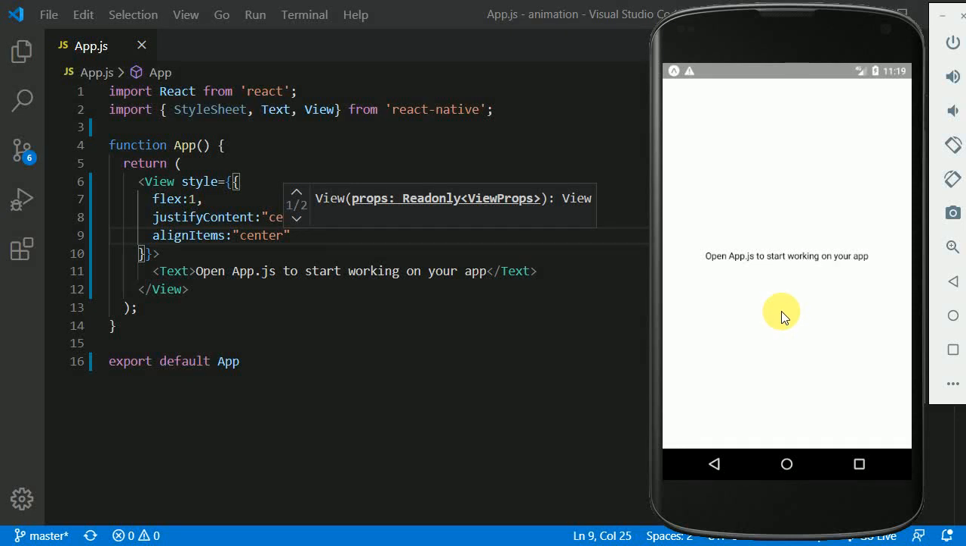So now let's play with the animation a little bit more. In this video we will be making a bouncy heart animation. You will find this animation in your Instagram app. When you click on the like button of an Instagram post, you will see a kind of bouncy heart, right? So let's see how to do that.